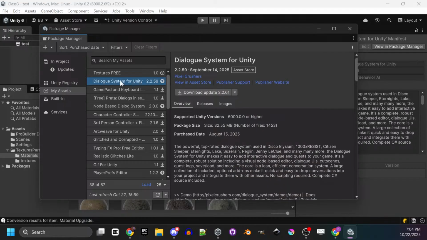One of my favorites that I've been using now is Dialogue System for Unity that lets you create essentially narrative in Unity. It's the same tool that was used by Disco Elysium and Citizen Sleeper and a bunch of other games. You can get it on sale for like 50 euros, but it's totally worth the money if you're really into making narrative games or games with strong narrative.